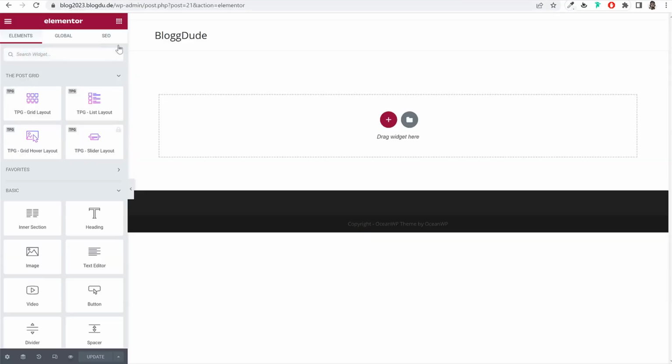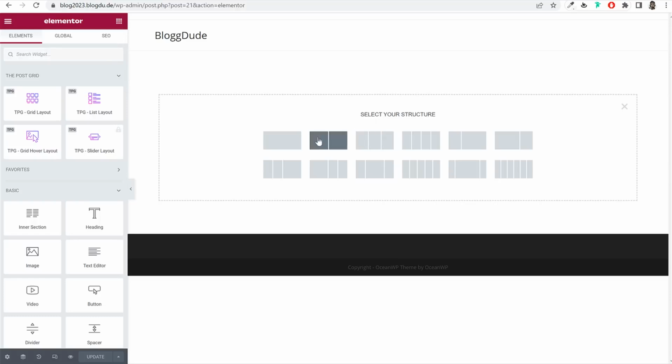So to create a new page, first you start with a section. To create a new section, you click on this plus button, this red plus button, and you select how many columns you want in this row or in this section. So maybe I want 3 columns.